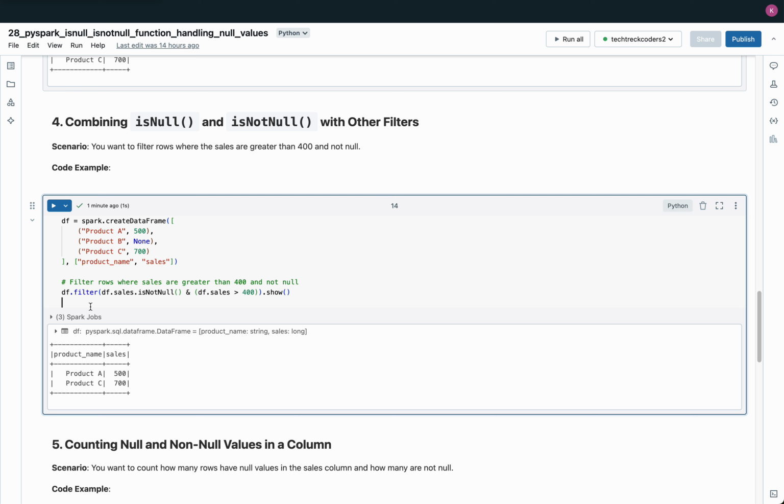This example illustrates how you can combine multiple conditions in PySpark to filter rows based on specific criteria. By using the isNotNull function along with the comparison condition like sales > 400, you can efficiently filter your dataset to focus on rows that meet both data quality and value-based requirements.